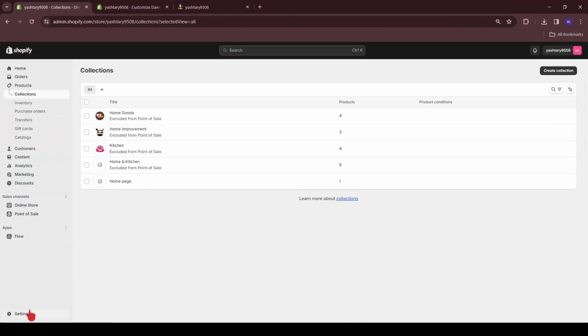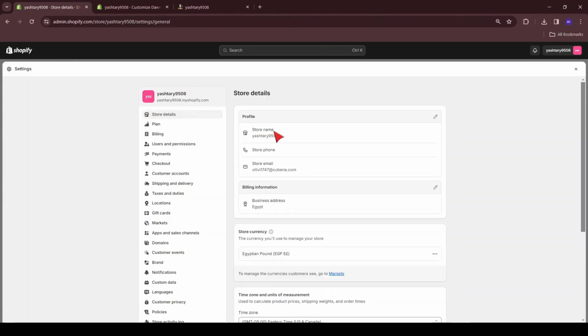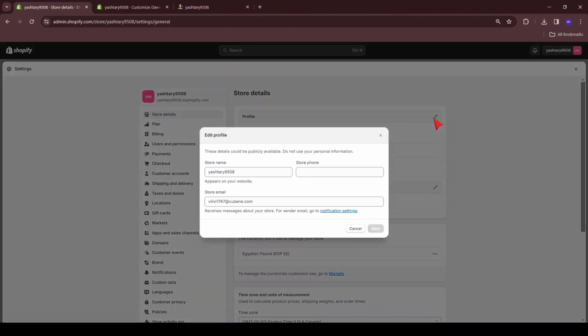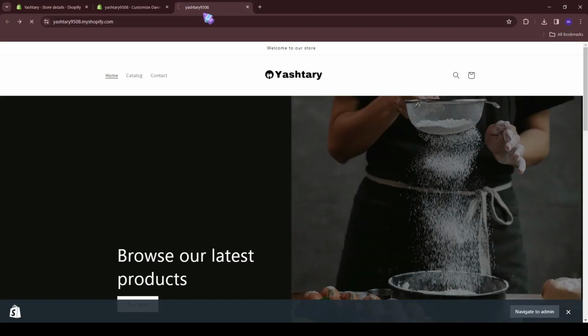If we return to our store and click on Settings from here, the first thing we do is click on Store Name to start changing the name. Click here, and then we change the name of our store. We can write the name of the store from here or the name of our brand, and then click Save. Now this is the name of our store instead of this name. So we changed the name of the store and changed this bar.